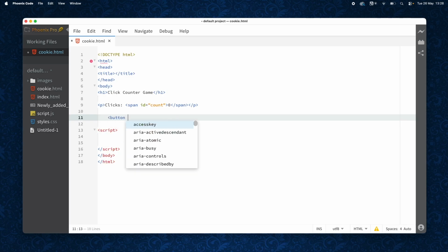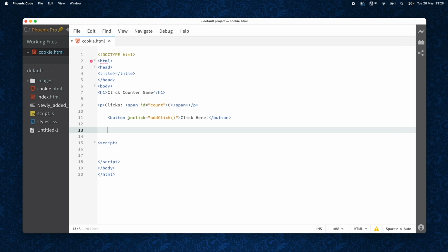Okay, and on our button, we're going to put onclick. Let's run a function, and the function we're going to run, we'll call it addClick. So we're going to add a click, and we better say where we're going to click. So say click here. That's the end of my button. So that's the actual button that'll be on the screen, and when the button is clicked, it runs this function called addClick.